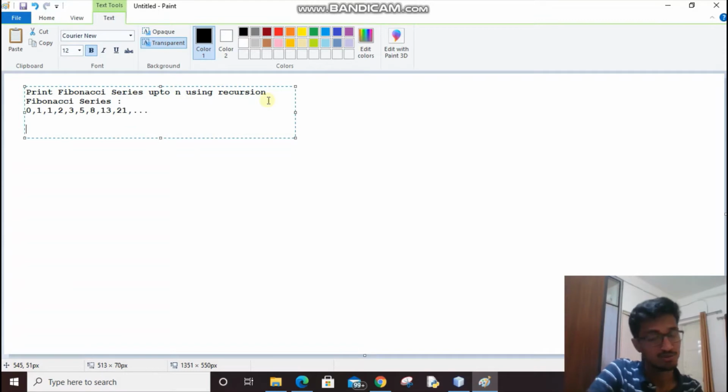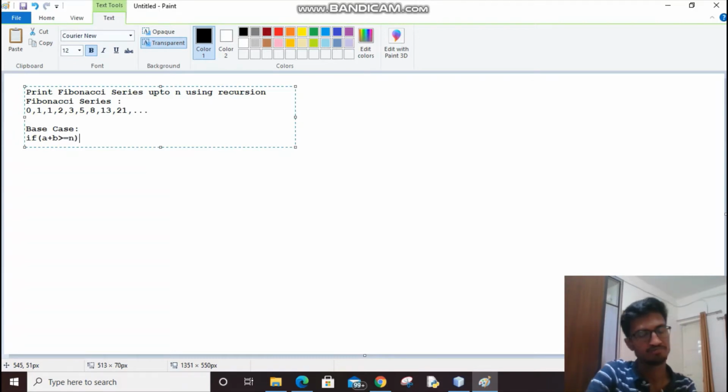Now first we find the base case. So we are printing it till n, right? So the base case should be: if, let's say, a plus b is greater than n, not equal to, then we simply return, let's say, 0. So the last number is 0.